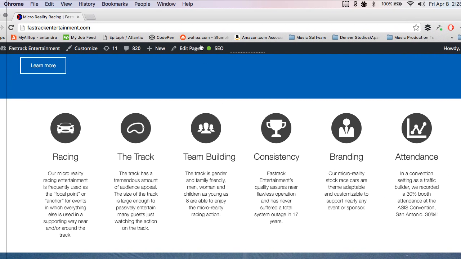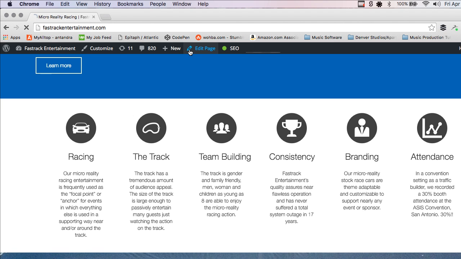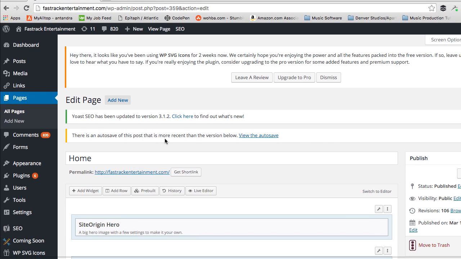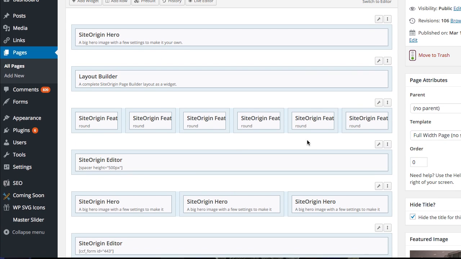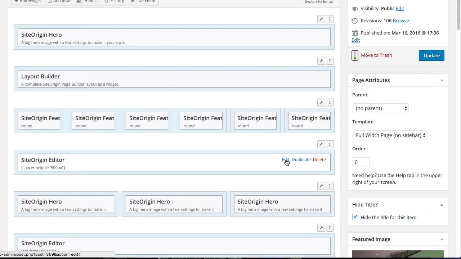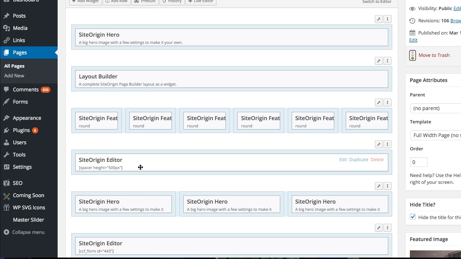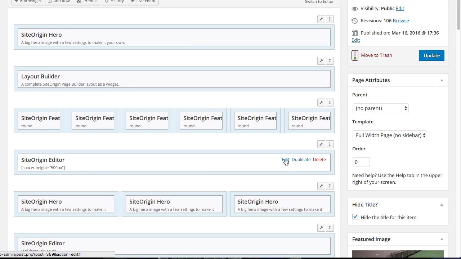Yeah, now you can see them loading in one after the other. So I'm going to go back into edit mode, and I'm going to go down here to the next section. And this is just a basic Siteorigin Editor. I'm going to click edit here.